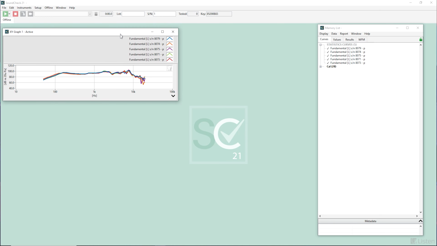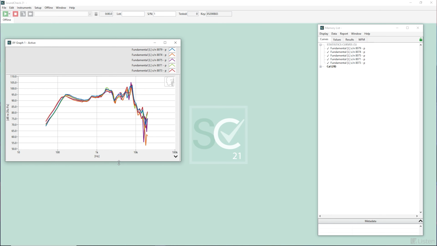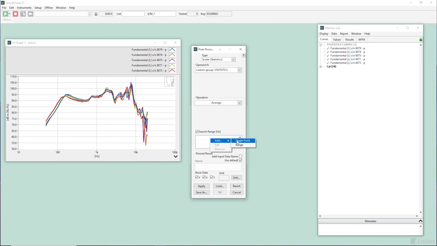Here, I'll group the frequency responses of 5 microphones I measured previously and calculate their sensitivity values at 1 kHz in a single post-processing step, rather than using 5 such steps. Note how fast it is in both cases.